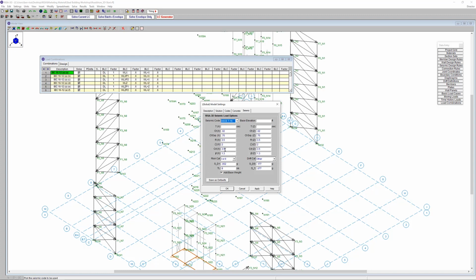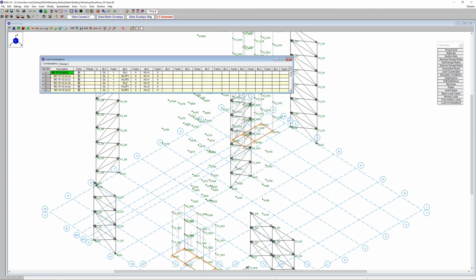Our CD factor is going to be the same as our R factor in this case, so 3.5 works. And since we're going to choose to incorporate the redundancy factor, we're going to choose that 1.3 factor here. So this is set up exactly as we want it to be. I'll click OK. Now I'm going to go back to the generator.